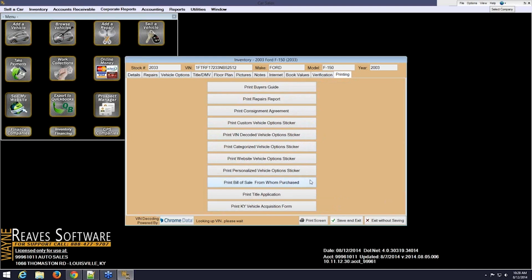All right, the print bill of sale from whom purchased. This is very useful if you're buying a car directly from the previous owner, either a private individual or another dealer across town. You can just add the car to your inventory. Once you have your price in for your cost, the agreed upon price, you can print out the bill of sale from whom purchased, and it'll kick out your bill of sale and the federal odometer disclosure form, both of which you need to keep on file for the benefit of any inspectors.